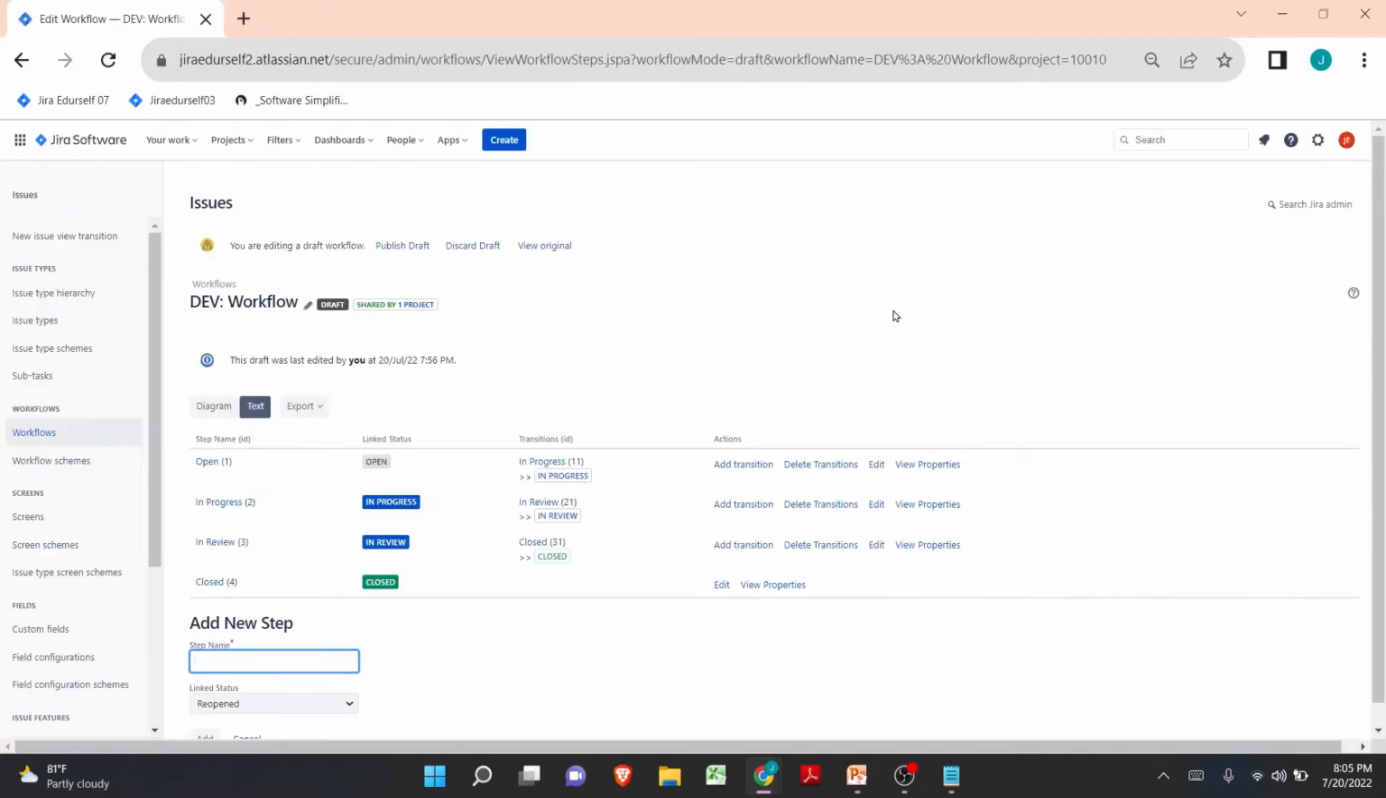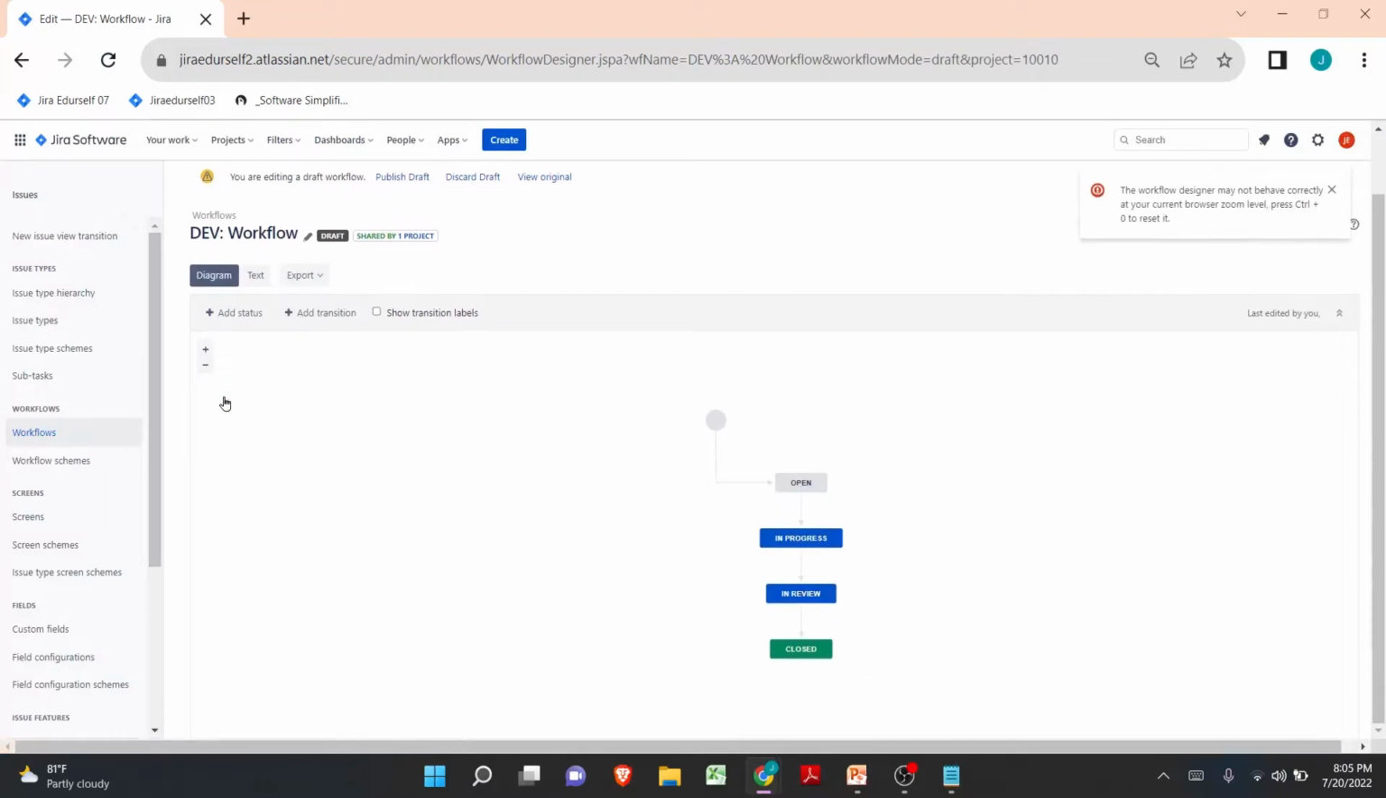As we can see, the workflow has been opened, and now let's switch over to the diagram mode. Alright, here we can see the workflow. As soon as the issue gets created, it will be in open, and from open the issue will move to in progress, then it will be moved to in review, and then it will be closed. Now if we do not add any conditions, anyone who opens the issue can do the transitions. It should not happen, right?